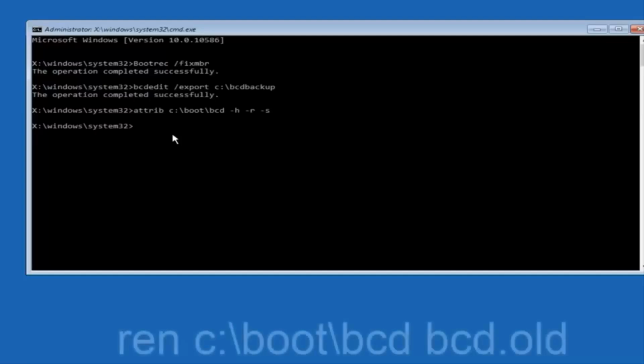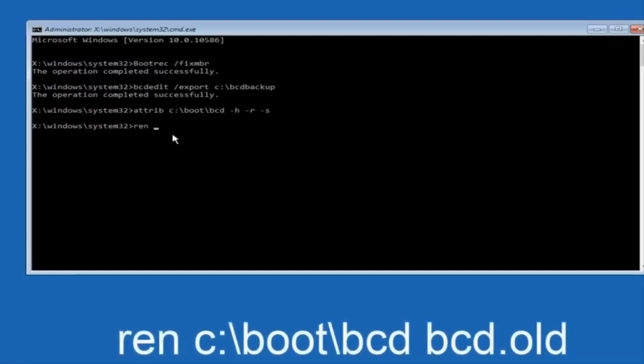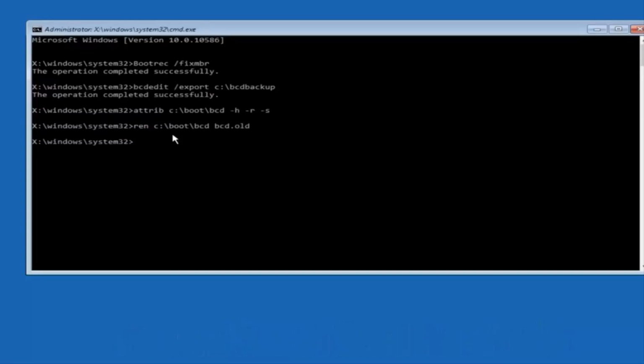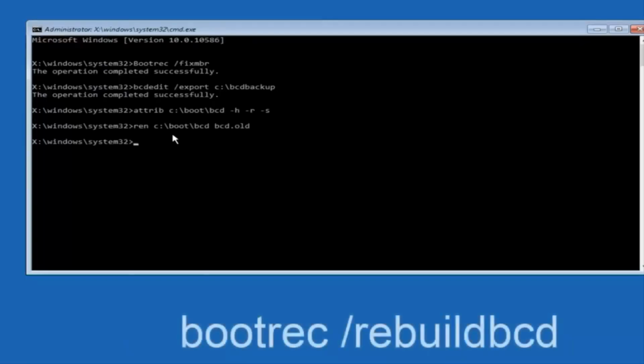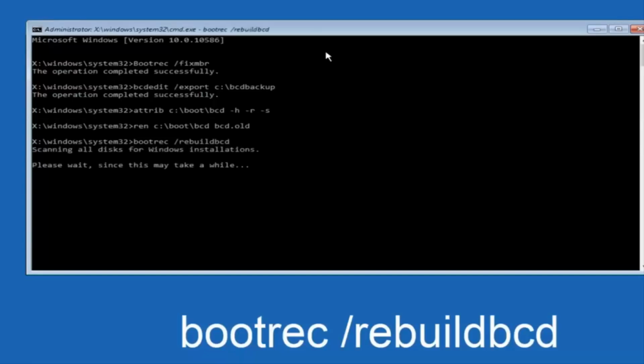Now you want to type REN space C colon \boot\BCD space BCD.old, and then hit enter on your keyboard again. Now you want to type bootrec space /rebuildbcd, and then hit enter on your keyboard again.